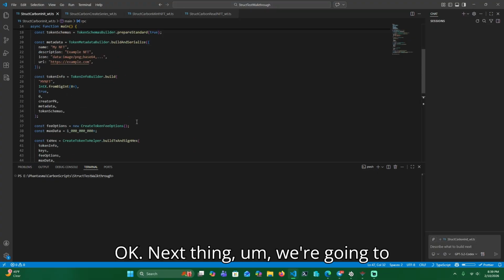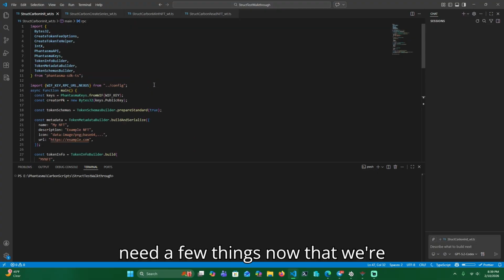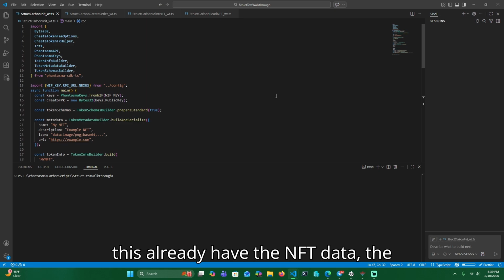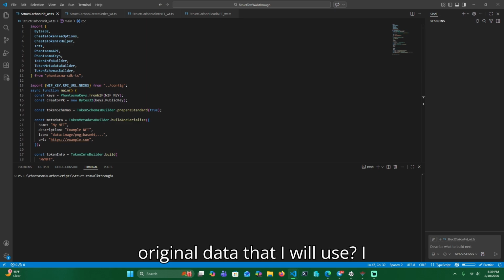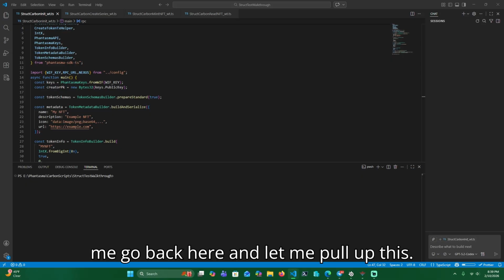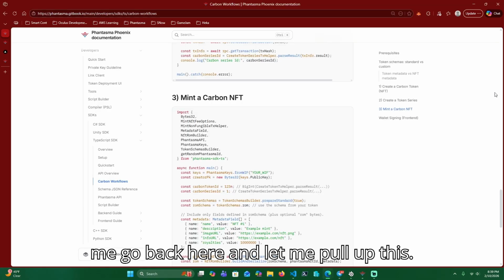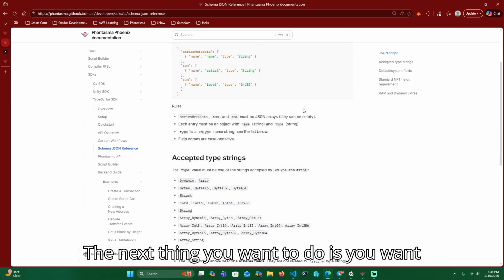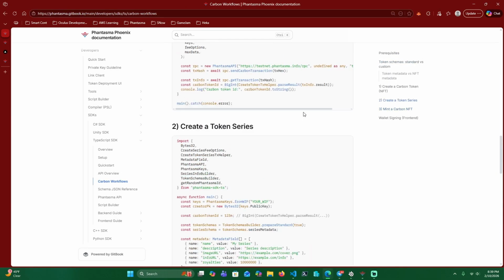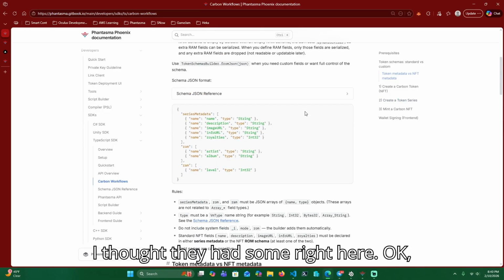Okay. Next thing, we're going to need a few things now that we're done pasting it over. I believe, does this already have the NFT data? The original data that I will use? I guess not. So next thing, since we are using this, let me go back here and let me pull up this. The next thing you want to do is look, I'll use this right here. I thought they had some right here.